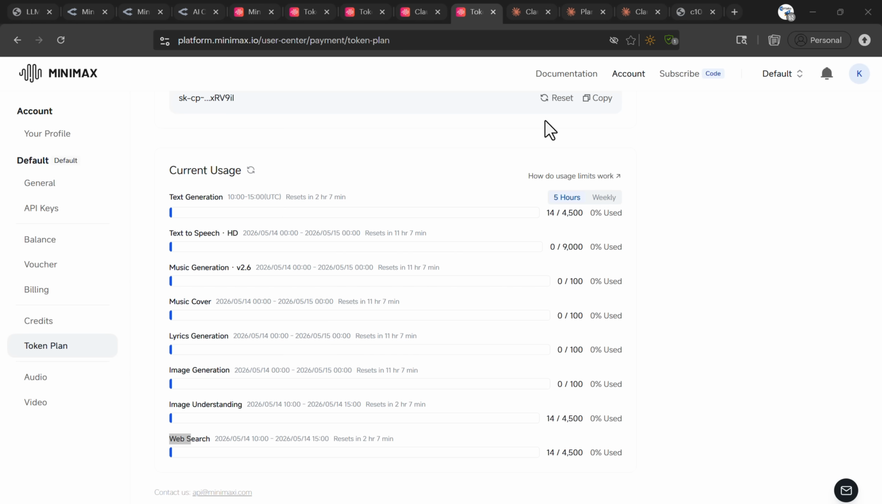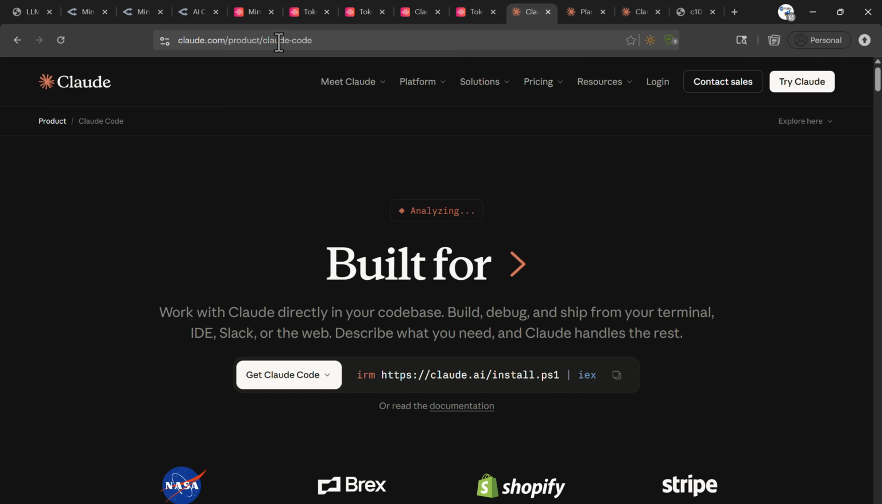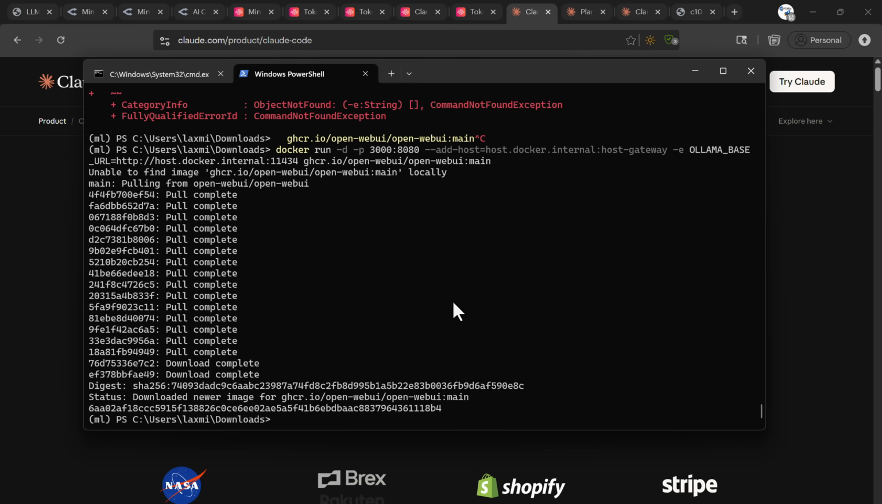Now let's get started with the Claude Code setup. First of all, you need to make sure you have installed Claude Code. Just come here to Claude Code. Thereafter, you need to copy this command and then put it in your terminal.